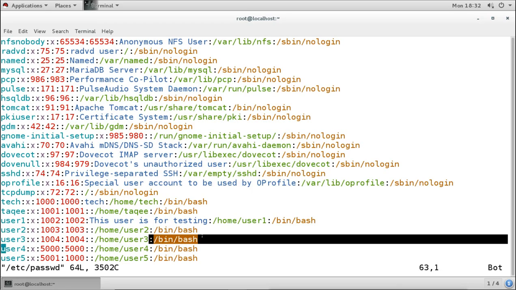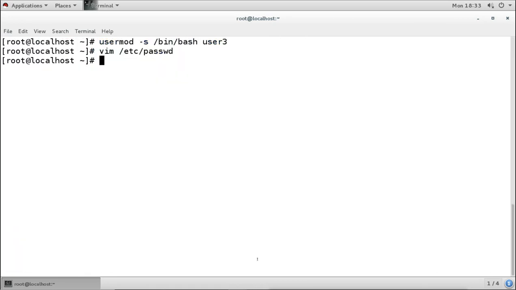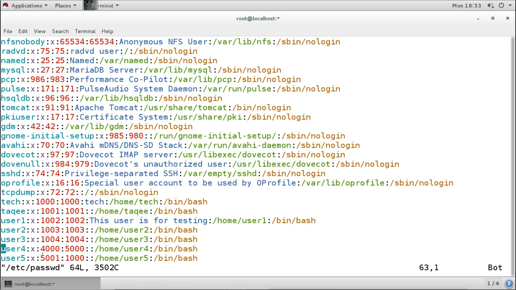Now same for the UID. UID can also be changed easily. User4 is having 5000. I want to change it. So I can use the usermod command, then -u. I want to give 4000 to user4. And now you can see it is having the UID of 4000. UID we can change easily, there is no problem.